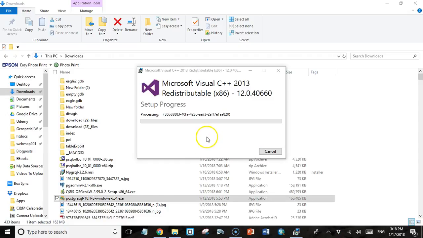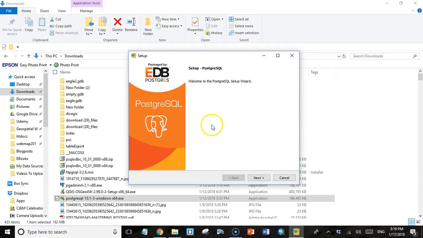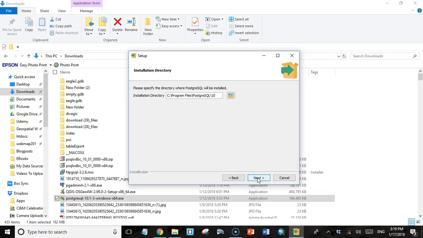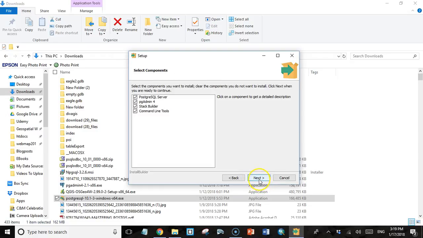And now it's installing some stuff. Looks like it's installing some Microsoft libraries. And then we get to the PostgreSQL Setup Wizard. I'm going to click Next. I'm going to leave the installation directory in its default location. So I'm just going to click Next again. And then I want to install all these.